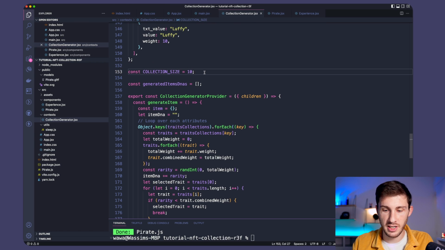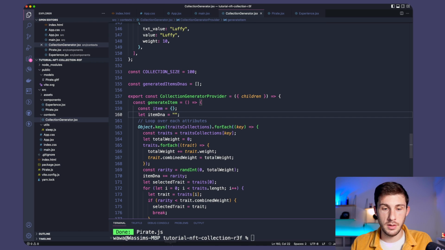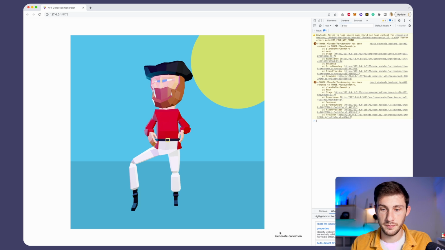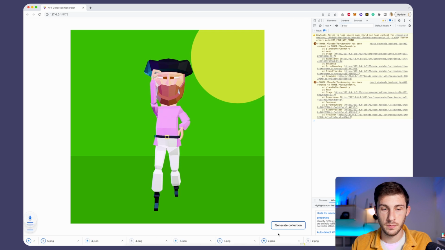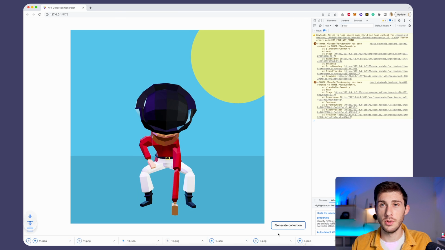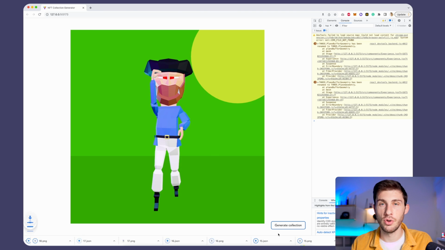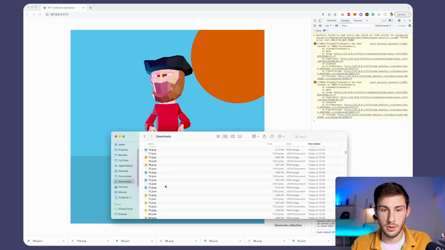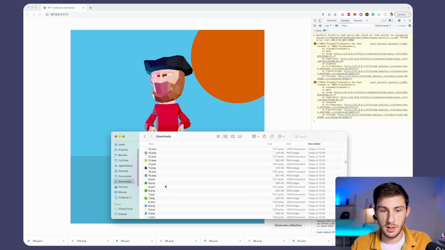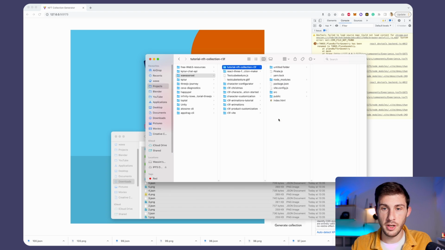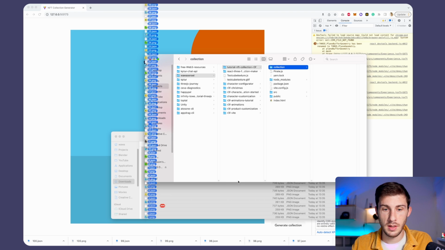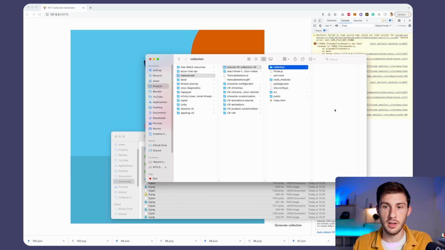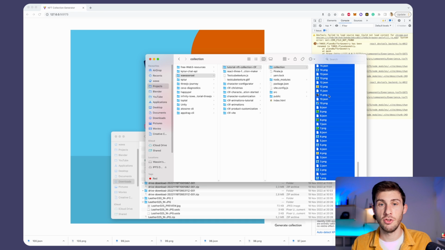Let's go to collection size, define 100. I cleaned a bit my download folder and generate collection. We wait just a few seconds that the 100 are processed. Okay. So once it's done, I go to downloads. I take everything. I create a collection folder, and I drag and drop everything here. It displays 200 files, which seems correct, so perfect.